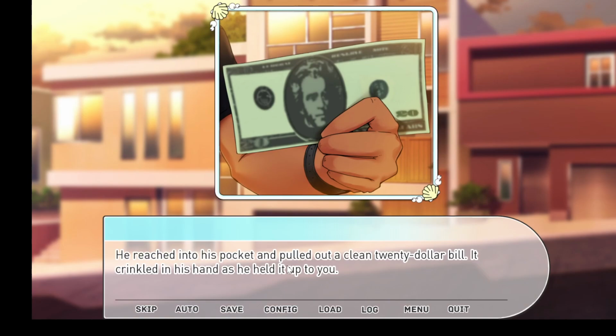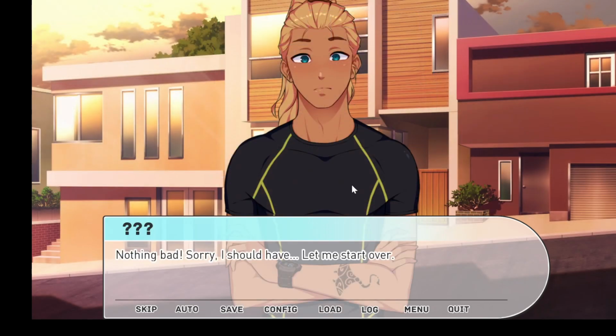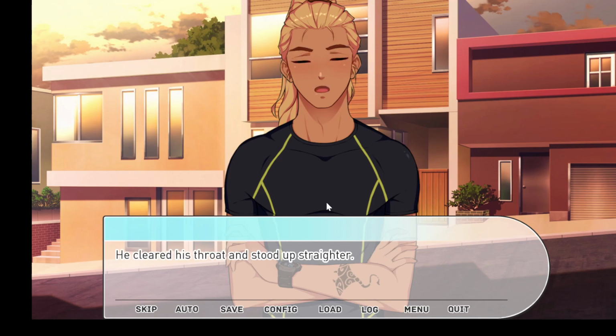He reached into his pocket and pulled out a clean $20 bill. It crinkled in his hand as he held it up to you. Even more confused than before, you looked back at him. "Well, could you do me a favor?" That seems suspicious. "Nothing bad. Sorry, I should have let me start over." He cleared his throat and stood up straighter. From where you're standing, it just made him look creepier.